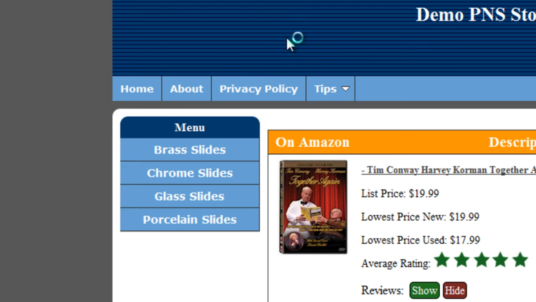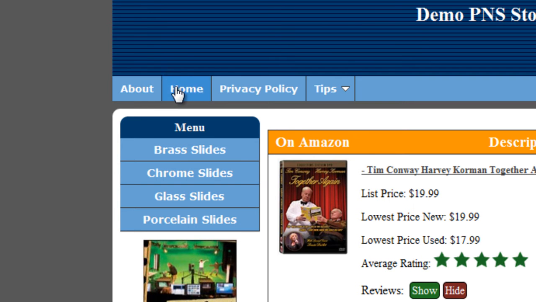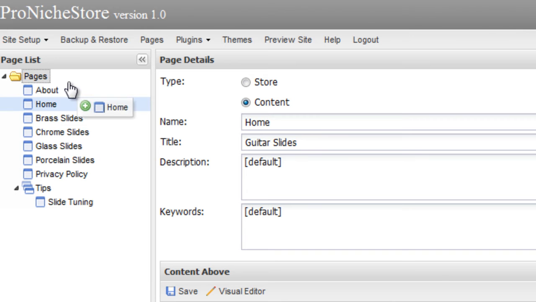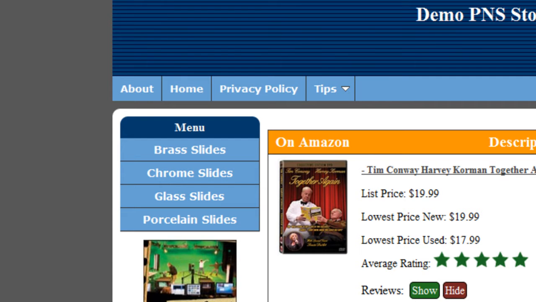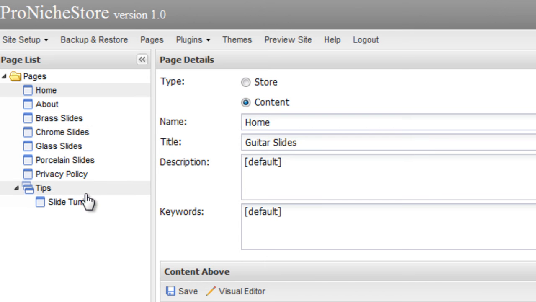So if we preview the site, we can see the order of these menu items will change when we change them here. If we refresh this page, now we see about home. We drag home back up here just to make sure that you see this, and then home about gets reordered. Same thing goes for the store items as well.